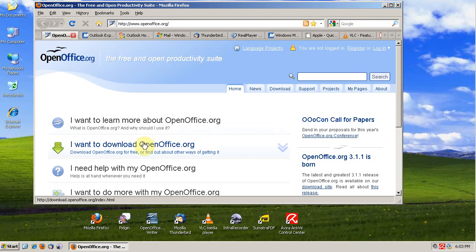So, you know, it's a great free replacement for Microsoft Office. There's really no reason to buy Microsoft Office.